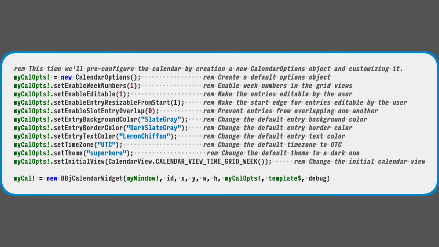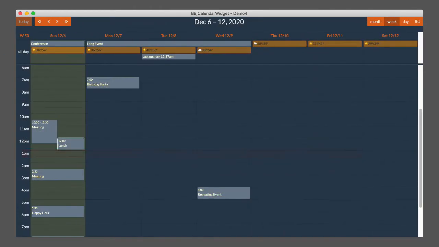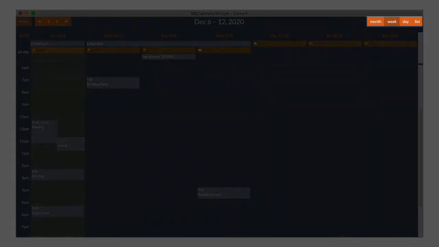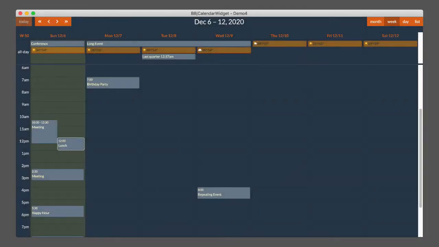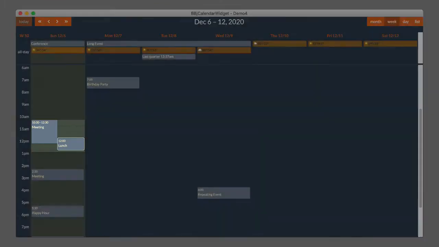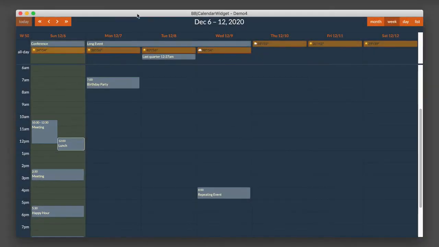The fourth demo changes things up a bit by first creating a calendar options object, customizing several of the options, and then instantiating the calendar with these custom options. The most dramatic difference is that we applied a theme to the calendar by choosing one of the provided Bootstrap themes. But we've made other changes as well, including setting the initial view to a weekly time grid, turning on week numbers, changing the default entry colors, and making all of the entries editable.